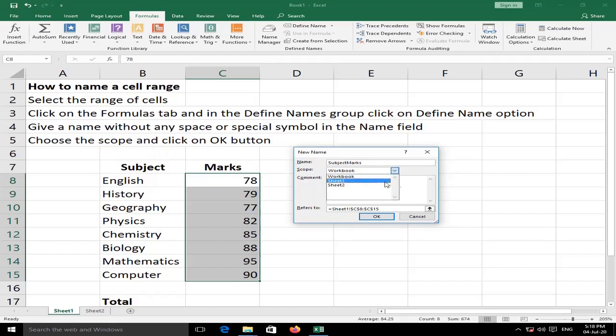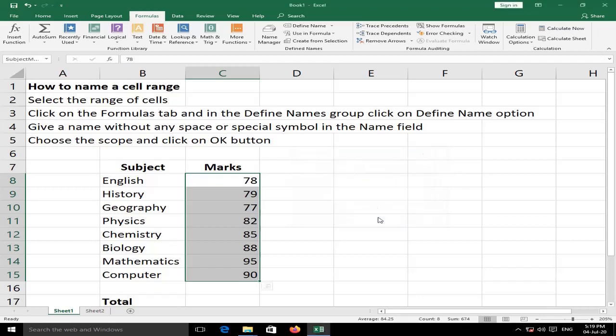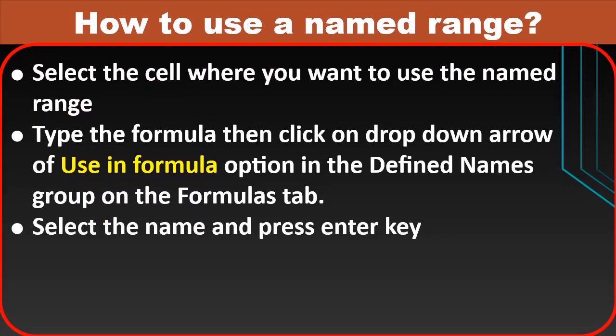So here Sheet1, Sheet2, because in my workbook there are two sheets, Sheet1 and Sheet2, and the entire workbook. If you are choosing the workbook, then this name will be available for all the worksheets. If you choose Sheet1, then this name will be available within Sheet1. If you choose Sheet2, then it will be available in Sheet2. So generally I am choosing workbook here, so it will be available for all the sheets. Then press OK.